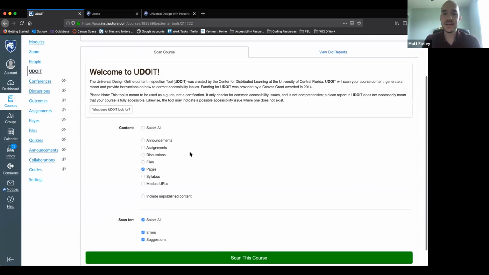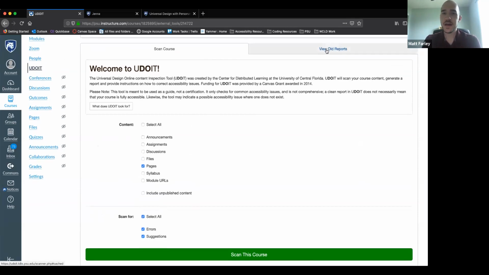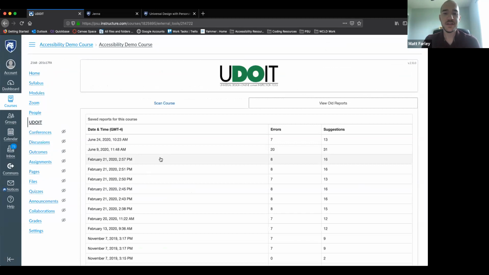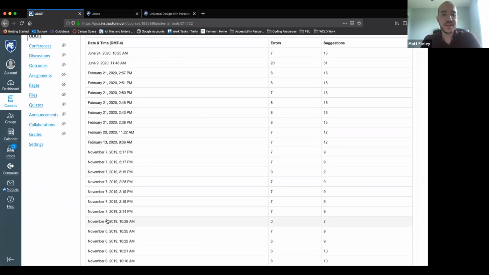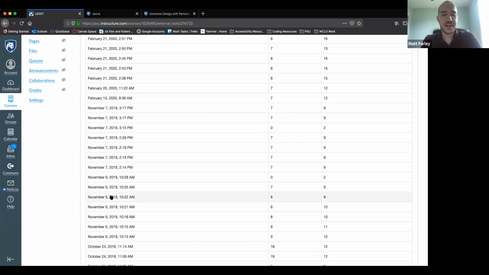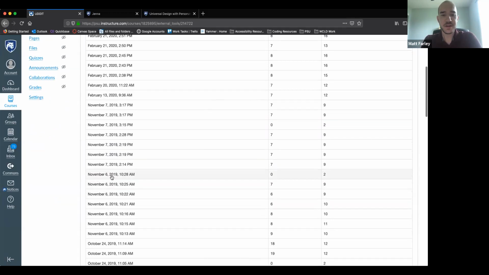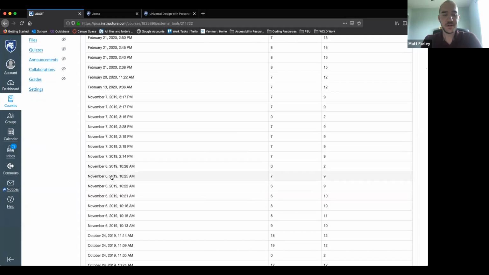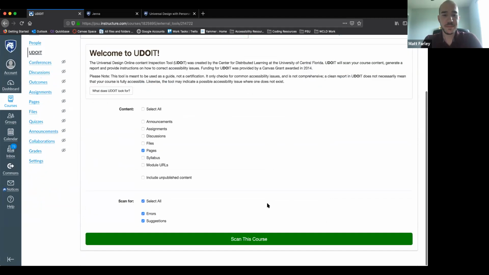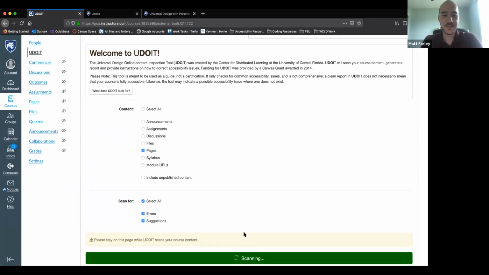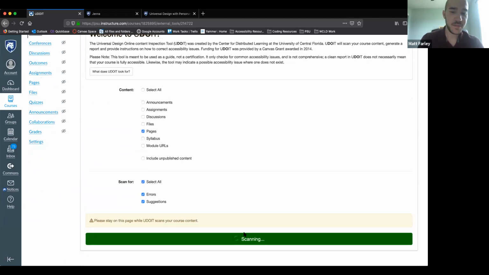And then another thing to point out is after you run a scan, you can go back and select view old reports and look at previous scans you've run on the course. Once you go to an old report, you can't change anything from there, but it's a good way to, if you want to continue updating your course, track your progress to see where things stand. Hopefully you'll be seeing the numbers of errors reducing as you're fixing some of these things. But we'll do a fresh scan right now. Depending on the size of the course, it could take a few minutes. I think this one should just take a few seconds.